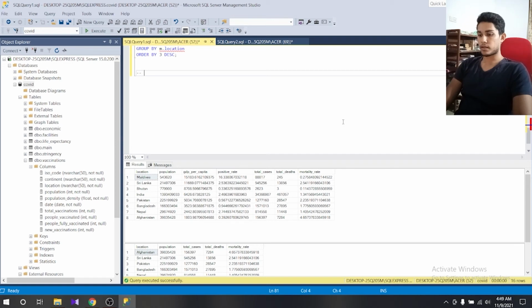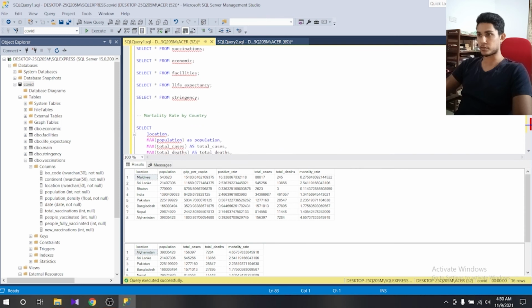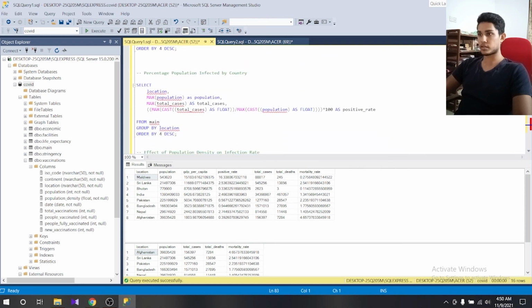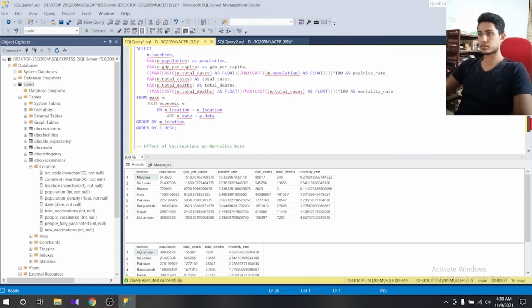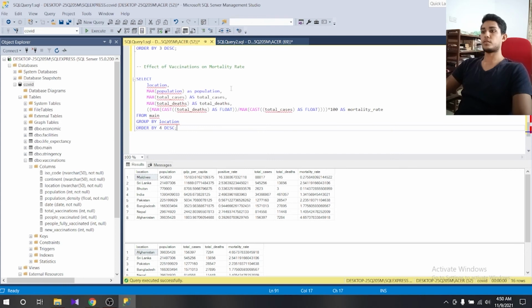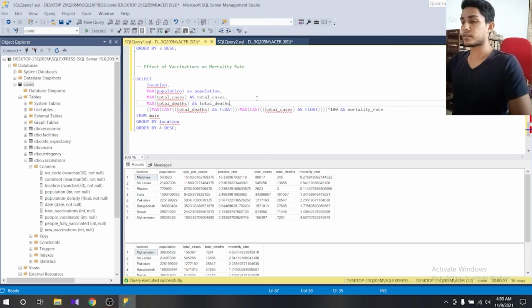We'll take a look at the effect of vaccinations on mortality rate. Right, so for that, we are obviously gonna need the mortality rate. So we'll take it from over here, mortality rate, right, and then we'll add the columns that we need. So we're gonna need the vaccinations, the total number of vaccinations. So we will take that.